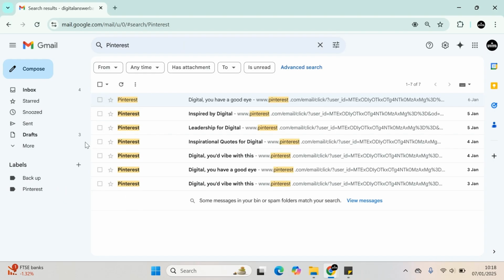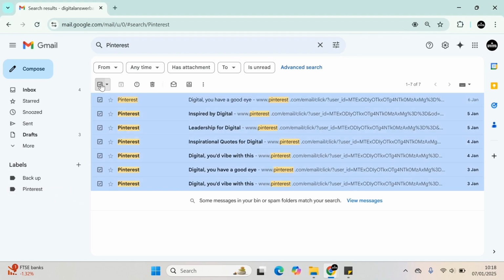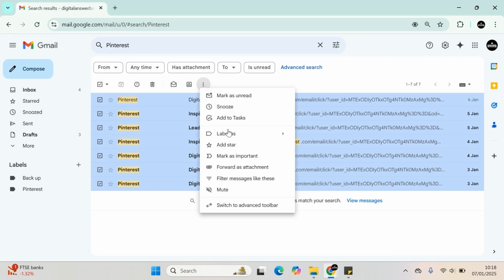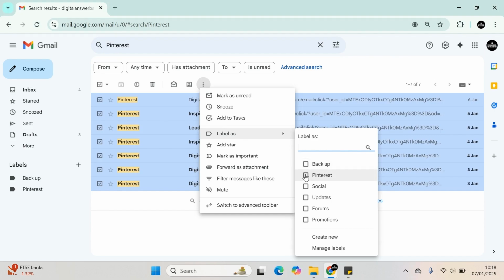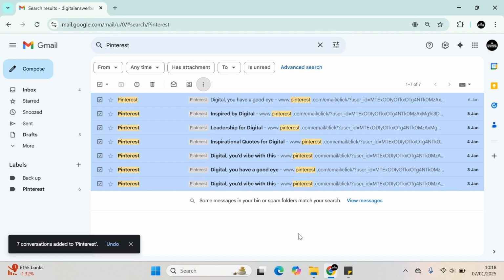So once I've got all of that, what I want to do is move everything into the label section, into that folder section. What I'll do is I select all. Then I'll go to the three little dots where it says more, label. And then I'll put Pinterest and I apply. So what's going to happen, all these 7 conversations have been added to the Pinterest label. Okay, so to the folder.